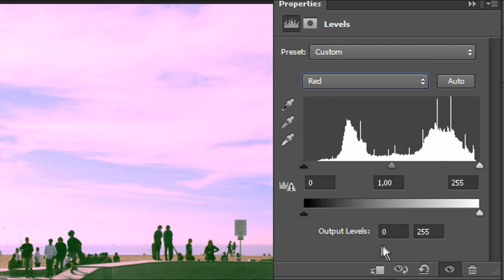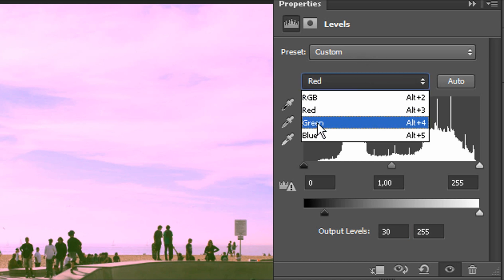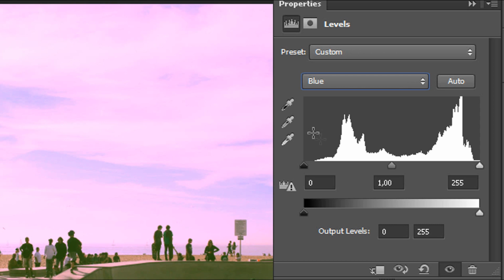Select red and in output levels set 30 and 255. Then go to blue and in output levels set 30 and 200.